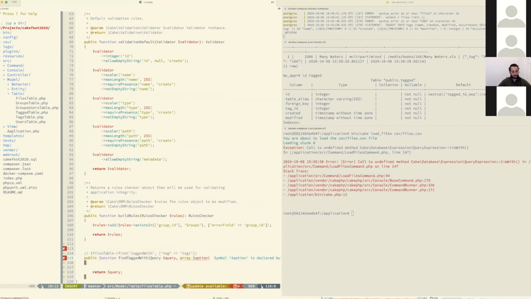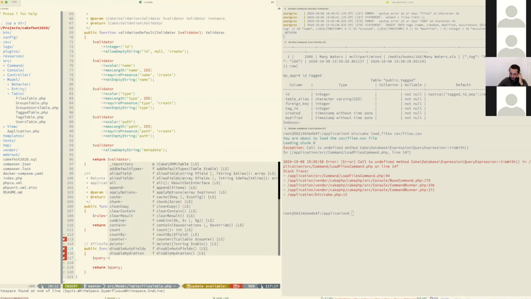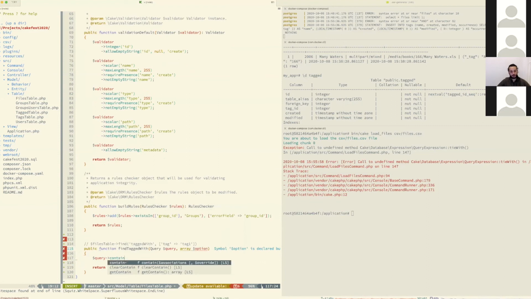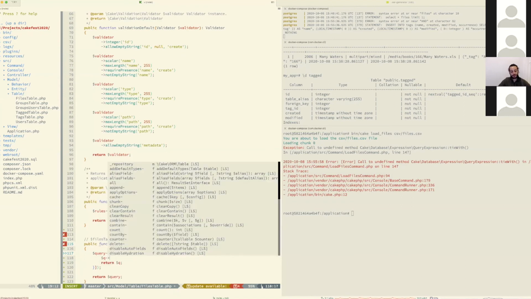Okay, so the way you do that is by doing query. Let's start with the simple option, which is not correct. I want to contain tags, and the tags need to be filtered by a function with a query. This is a different query. Well, it may be a different query, you don't know. But you always need to return it as well. And this query here allows me to filter the tags.